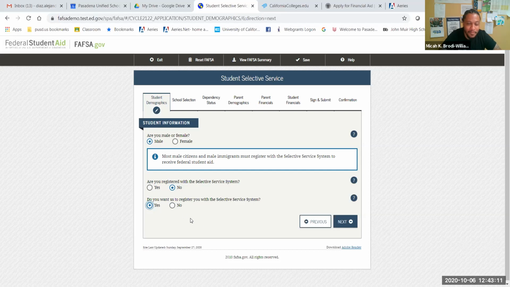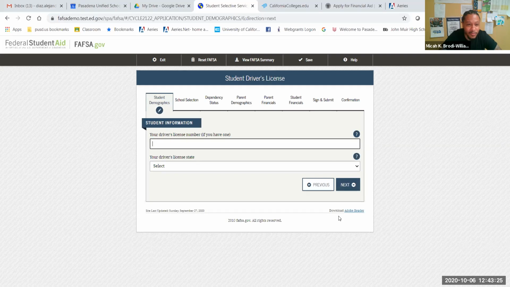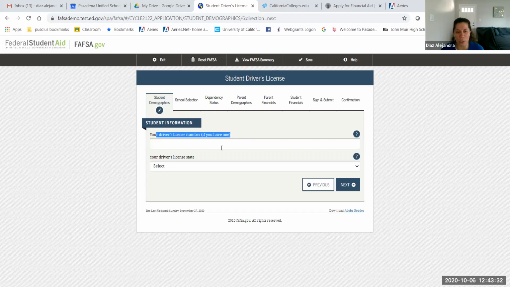So just remember, it ages out. I'm done, I don't have to do the draft anymore. But for federal student aid, you have to register with Selective Service. There's only men, I don't know why. Women can fight too. They sure can, even sometimes better than men. So your driver's license, if you have one, you would enter it here. And if you don't, you just leave this blank and skip.